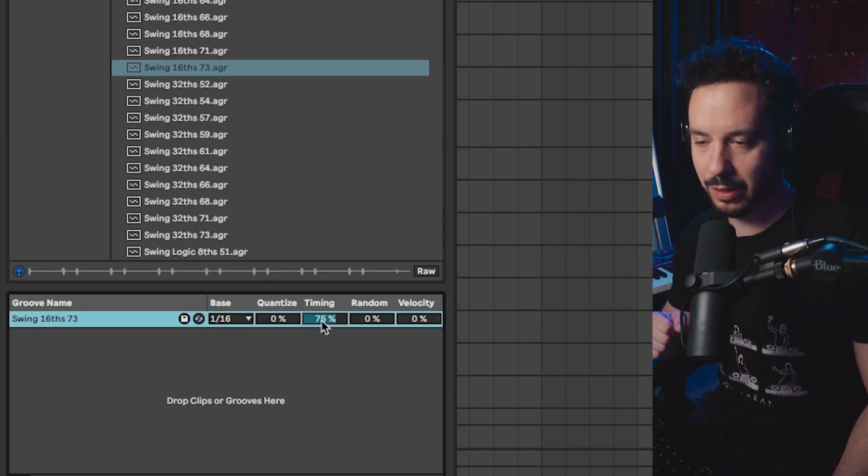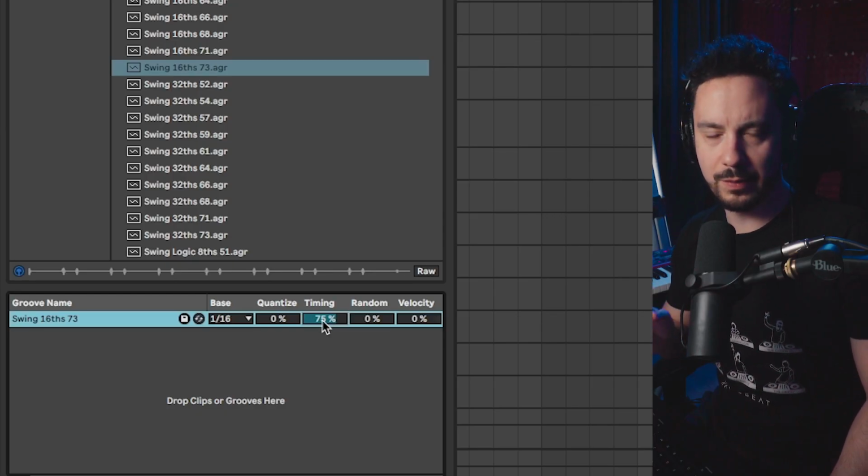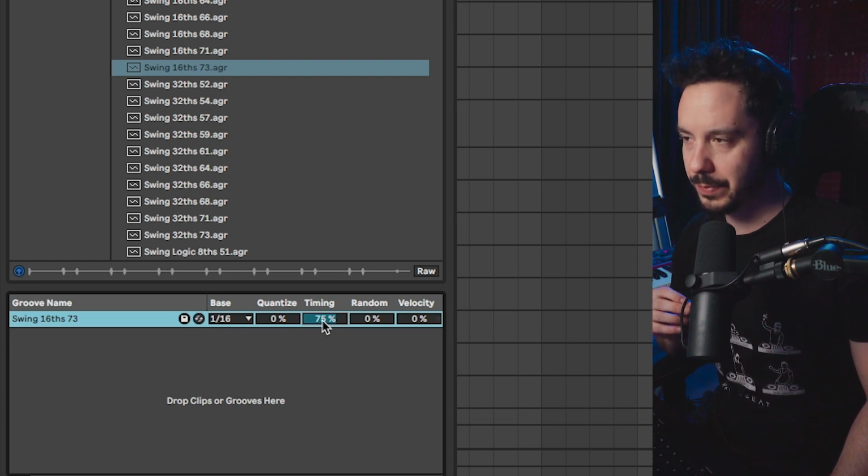And here with the timing knob, you can really dial in the perfect amount of swing to make your beats much more groovy and give them just the right amount of bounce. And that's really useful.